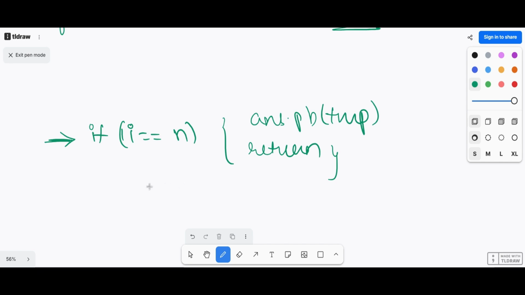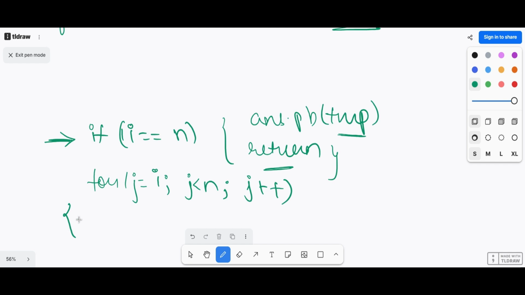So if your I is equal to n, you'll push back this temp and then you will return it. Okay, what is the next step that you have to do? Now you will try to move from j is equal to I to j is equal to n. So now what you will do, for j is equal to I till j less than n and j plus plus, what you will do?